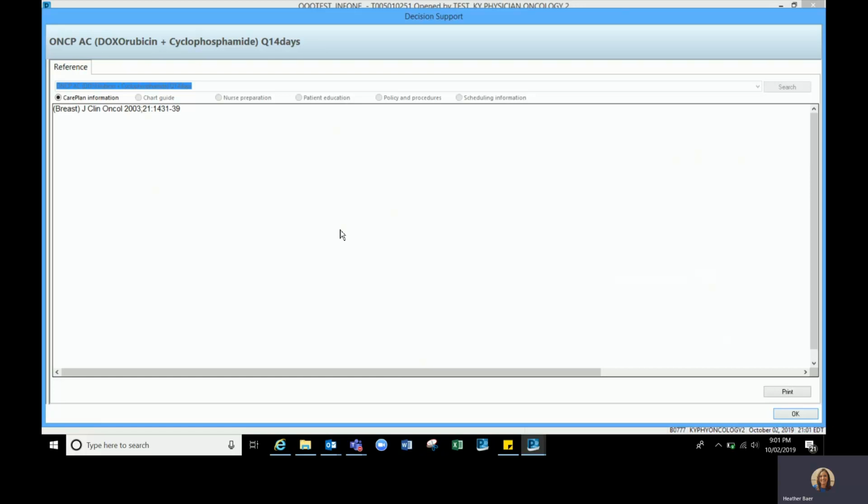And each plan has reference for the main phase 3 clinical trial. So not all clinical trials are going to be listed, just the main phase 3. So it's good if you need some information there. You can print this if you need to. And today we're just going to hit OK.